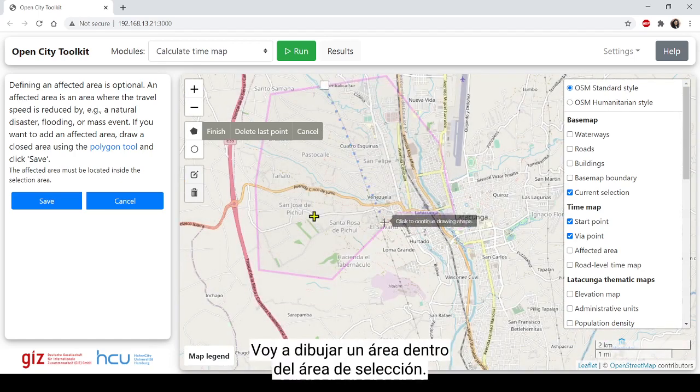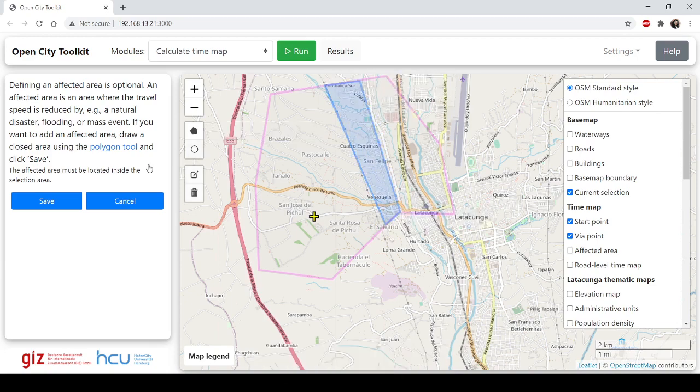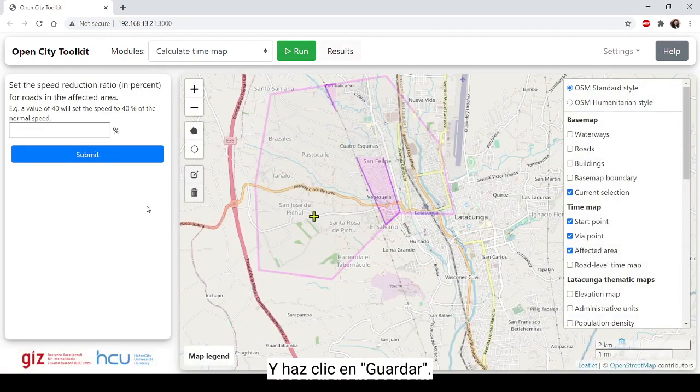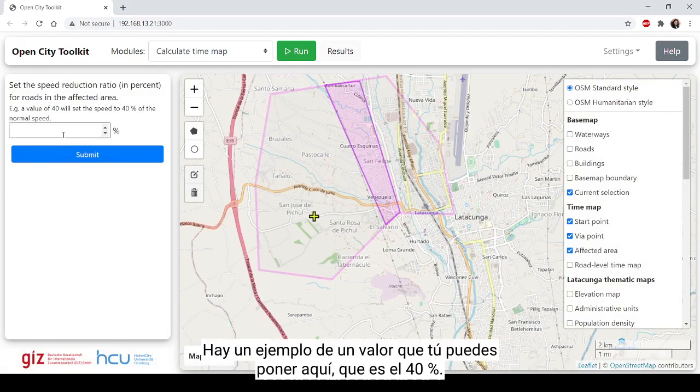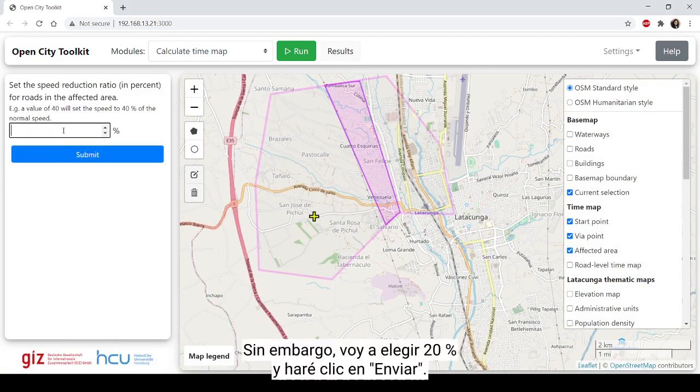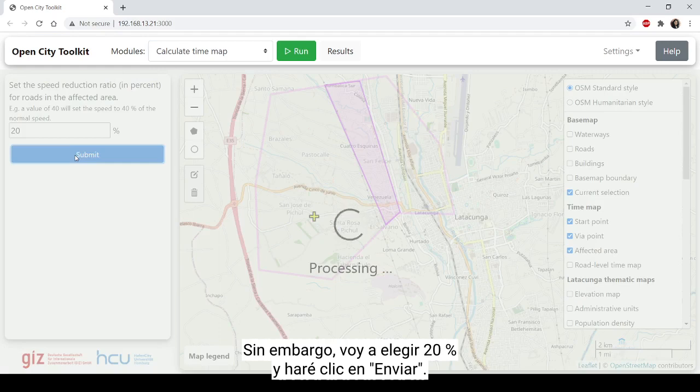I am going to draw an area within this selection area and click on Save. There is a default value. There is an example of a value that you can put in here, which is 40%. However, I am going to choose 20% and click on Submit.